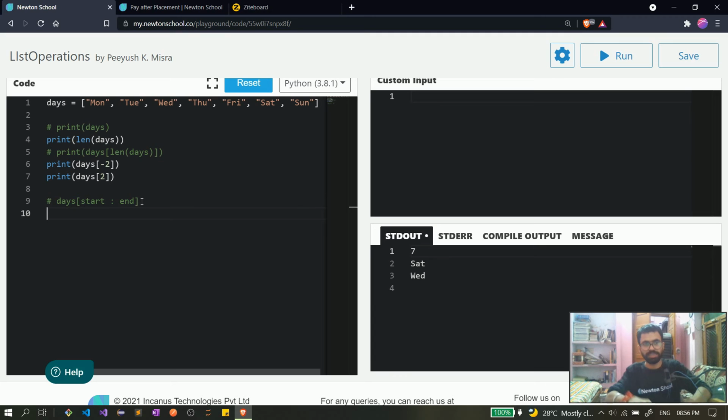How? Well, let us see. If I want to print days from index number 1 to index number 4, index number 1 is Tuesday, Wednesday, Thursday, Friday. I need to write 1 colon 4. Then see what I am going to get. I will get Tuesday, Wednesday and Thursday, indexes 1, 2, and 3, where the 3 is the ending index minus 1. So this is known as the slicing of the list.